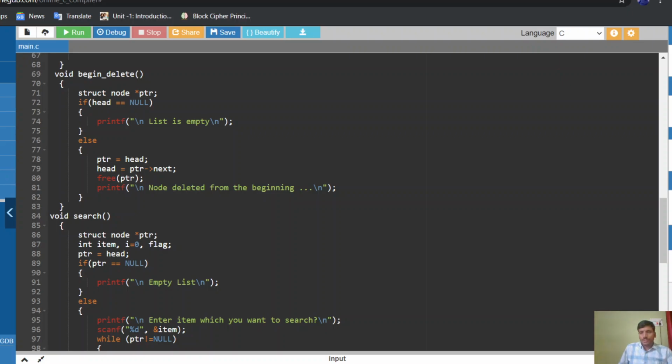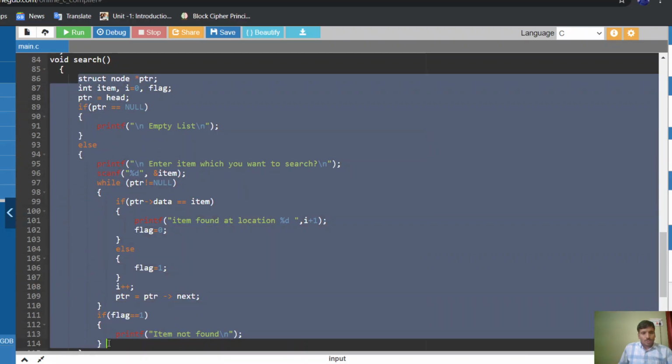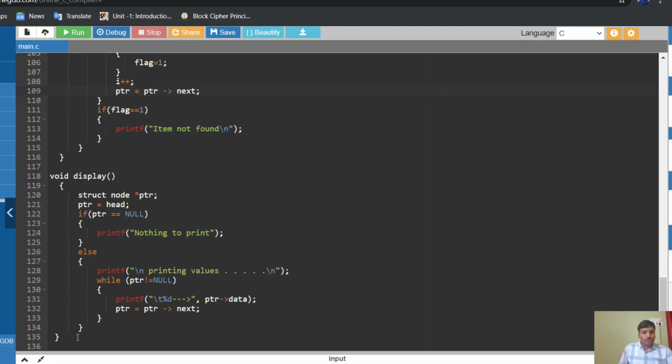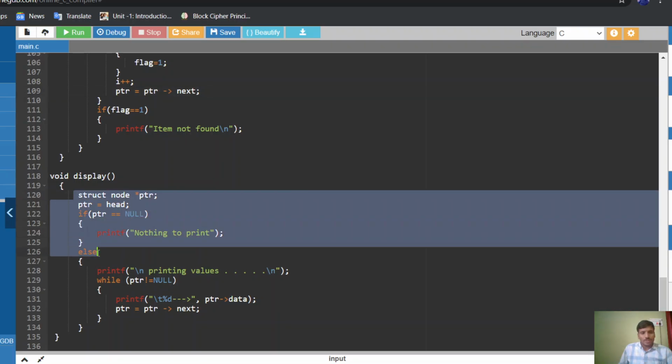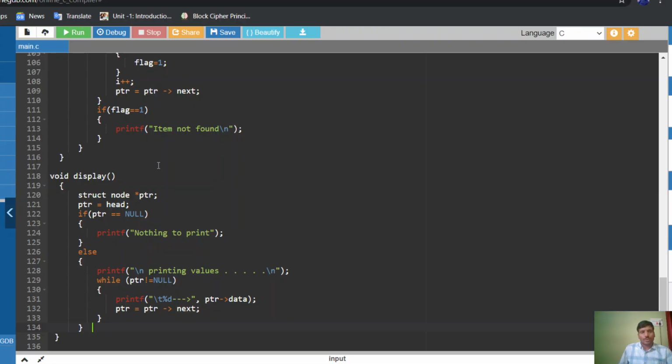And the next function is search. Whatever item the user wants to search, that is achieved through this code. Okay students, and if you wish to display the content of the linked list, here you can list it, display it. Okay, so now let me run this program.